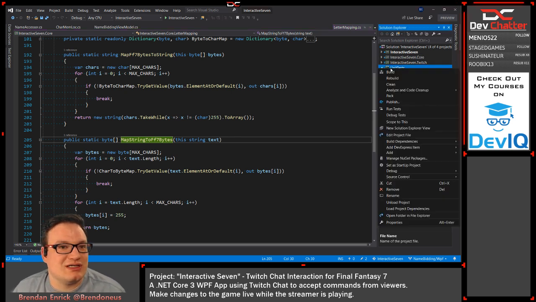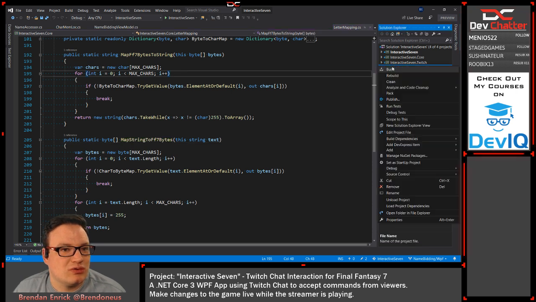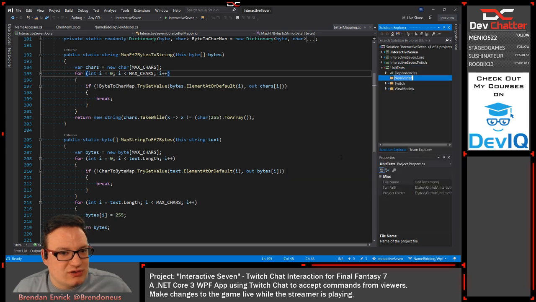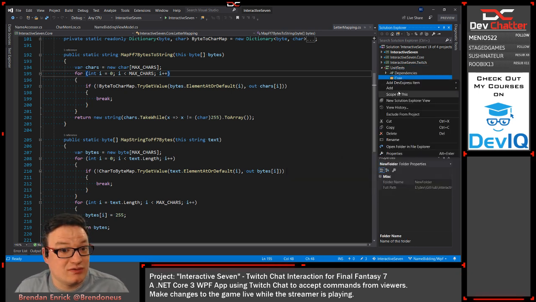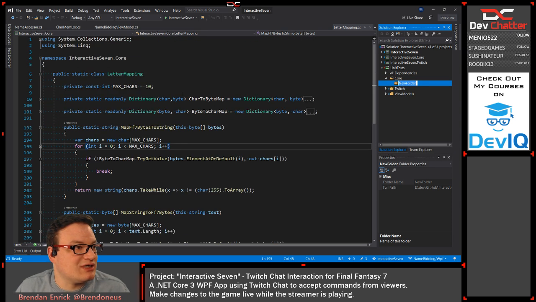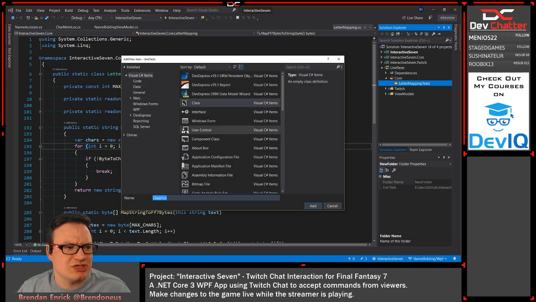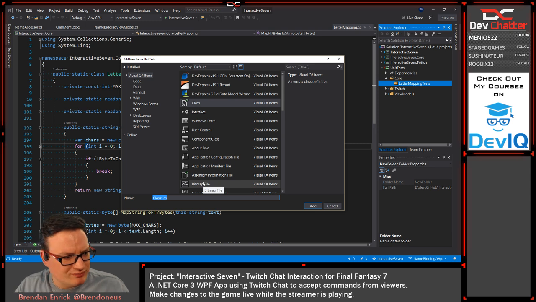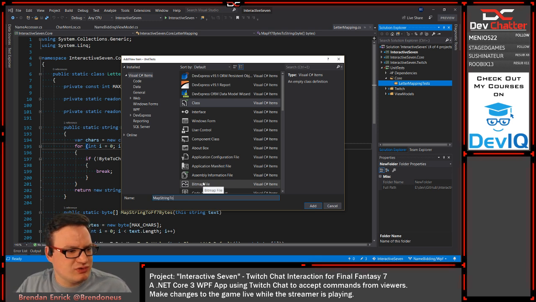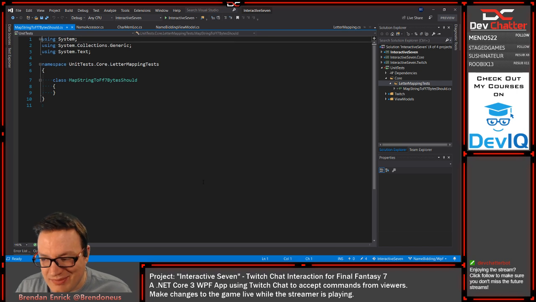So we're going to call this folder, this will be core, and then inside of this we're going to have letter. Ooh, you know what? No, I'm going to put all these tests inside. Yeah, no, we're going to put a folder for this. We're going to do letter mapping tests, because I think there's a possibility that we'll do more than just one in here. So let's do map string to ff7 bytes should.